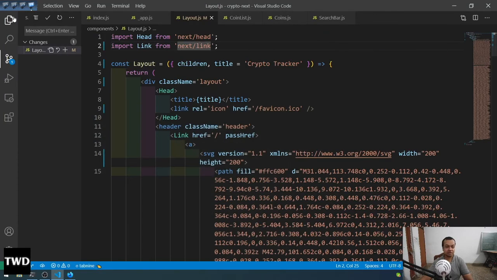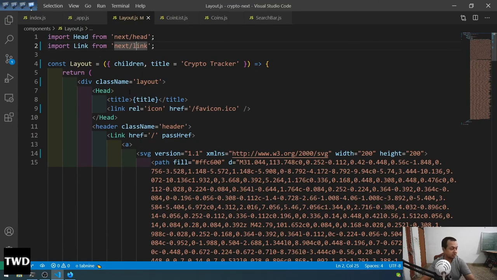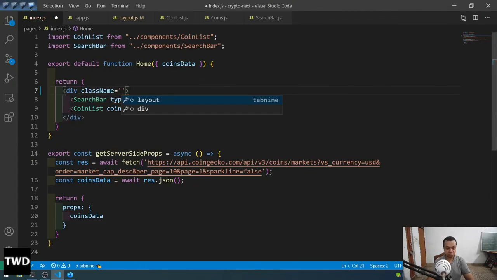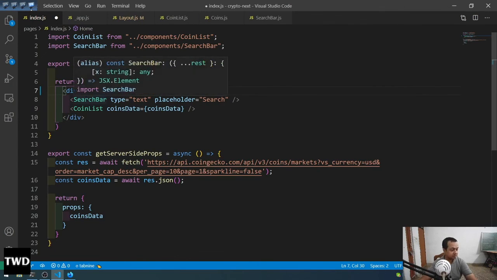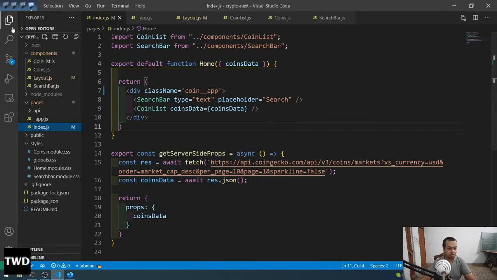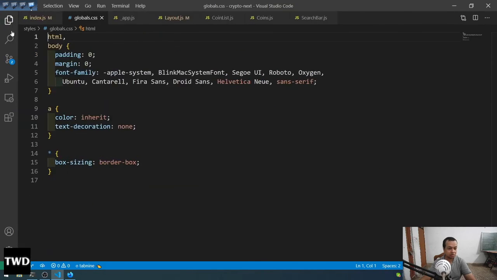Okay, only the styles are not there. So let me do the styles now. Before writing some global styles, we need one more class. So let me come here and set className equal to coin_app, and then save it. Let's go to global.css. Everything is right.